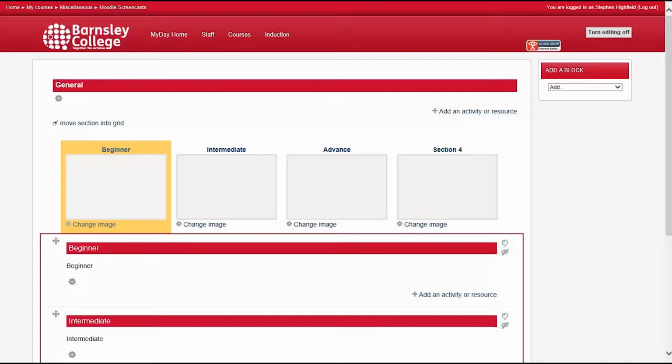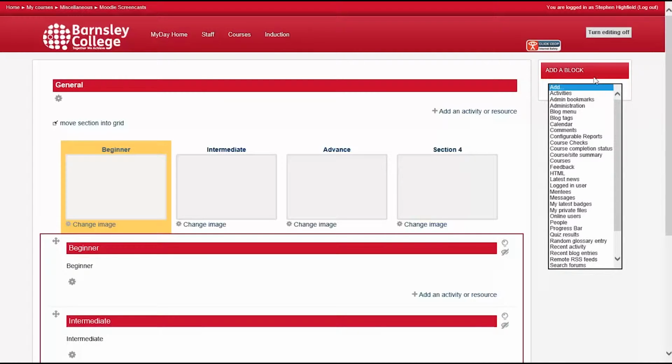In this video I'm going to be discussing how to add, configure and delete blocks in Moodle. So to begin with, I'm going to show you how to add a block in Moodle. As you can see down the side here, under the add a block section, you should click the drop down, and these are all the different blocks that you can add in.